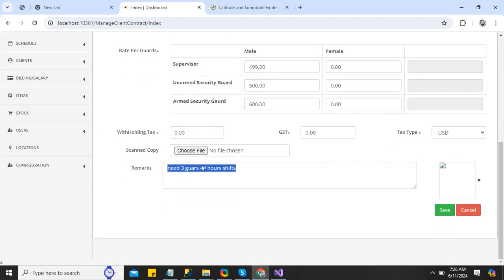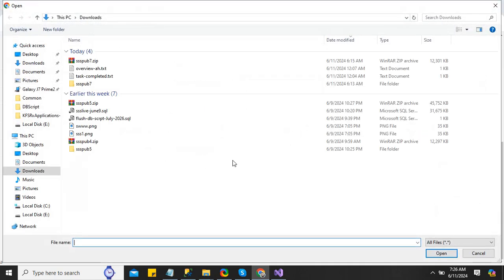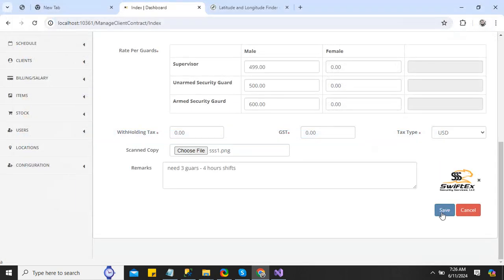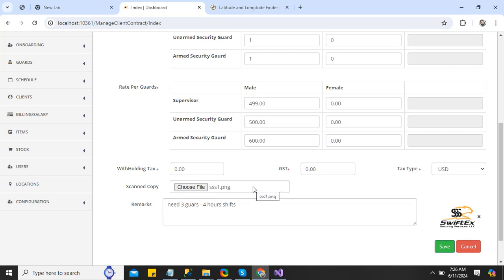Sometimes we need some document from the client, so we can add the copy of the document here and click, then the document will be scanned here, or you can say this is a simple PDF agreement with the client, we can write here. So this is the client contract.